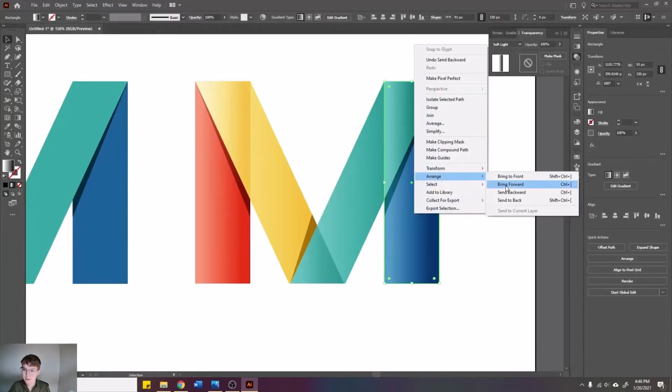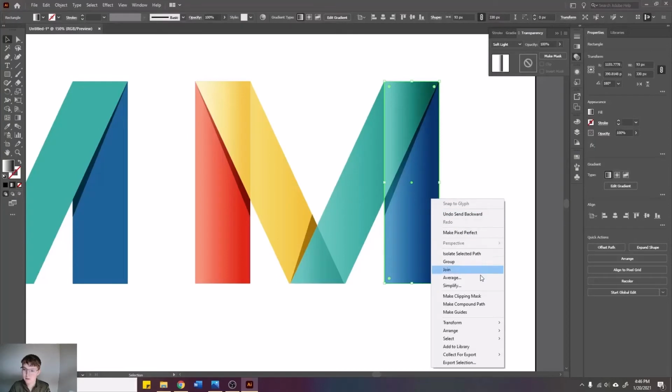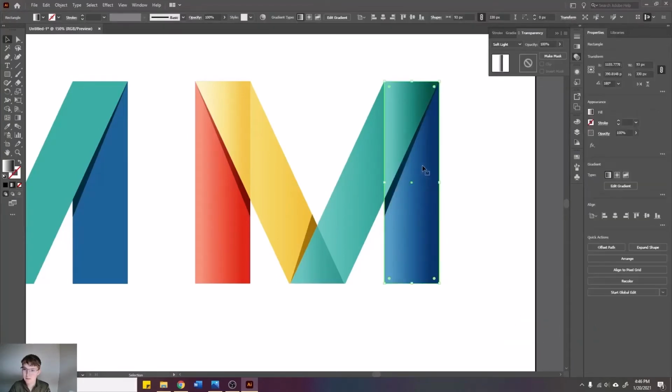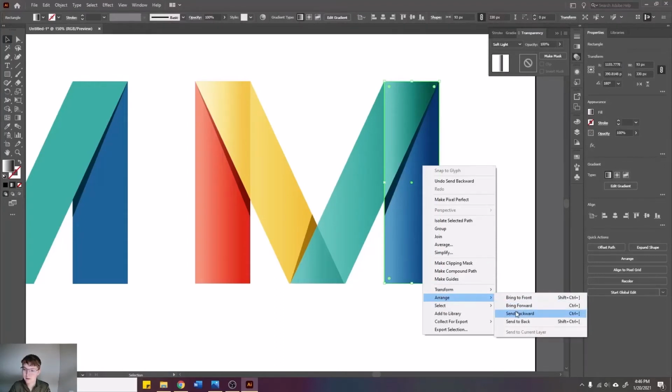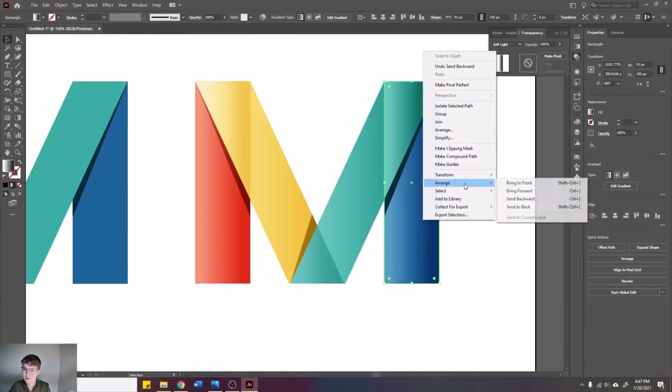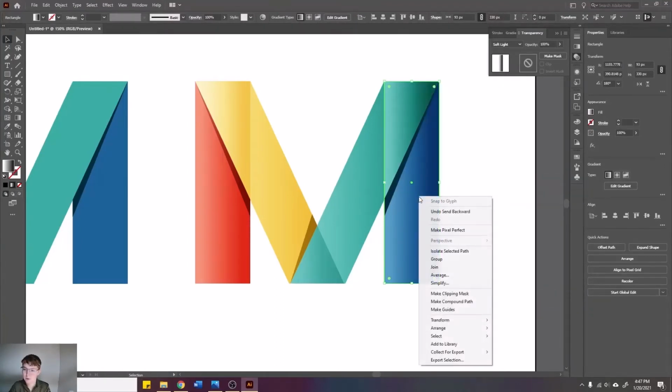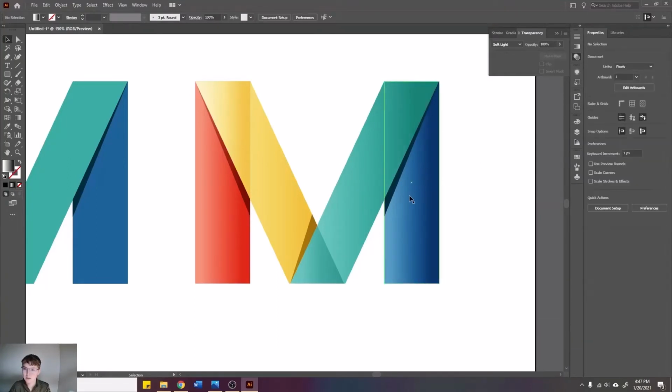And I'm going to keep doing this. You can use the shortcut if you want, but I'm going to do this just so you can see what I'm doing. And you're going to keep sending it backward until that crease goes away. You might have to do this a number of times. I just want to make sure that we don't miss it. Okay, there we go. So now I've moved it back enough that this object is over top. So you can see it's starting to come together.